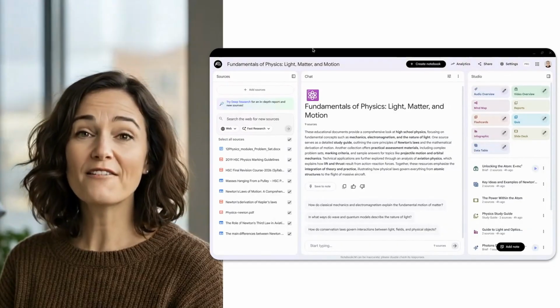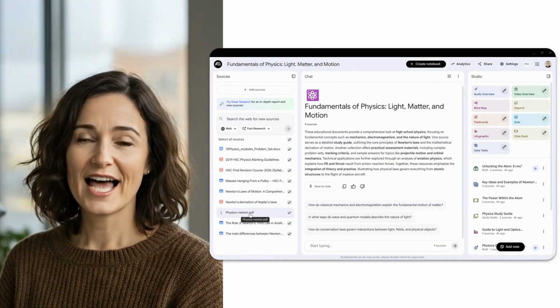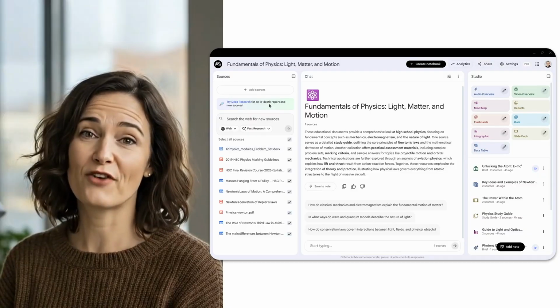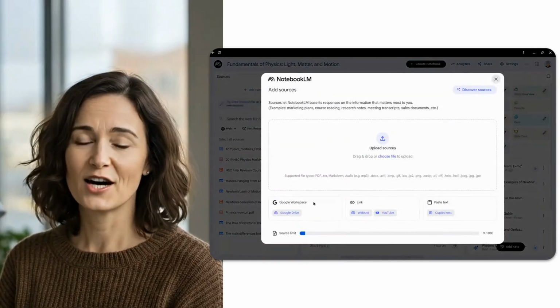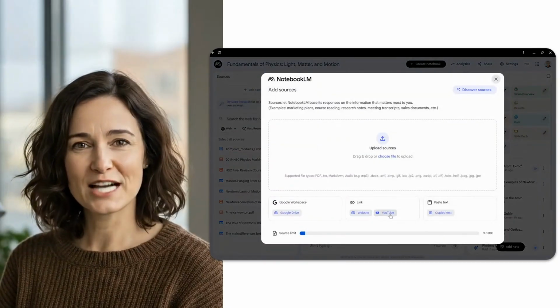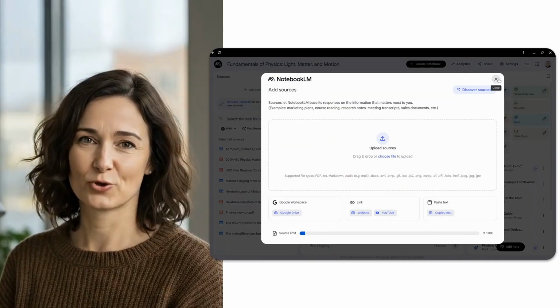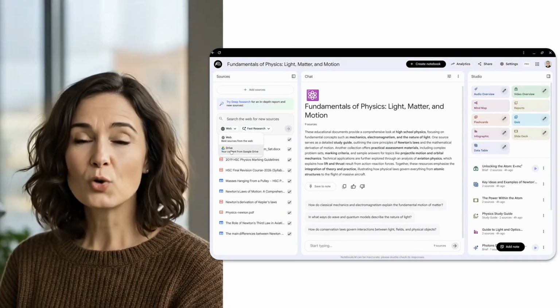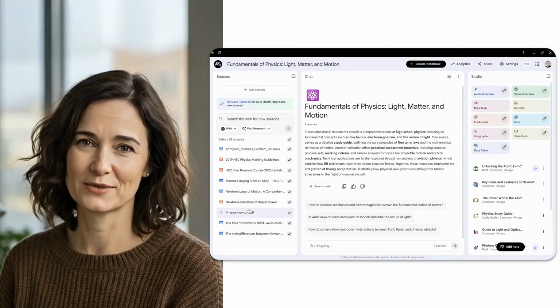As an example, I've uploaded an entire physics chapter here, as well as another curriculum document about physics. And you can also include lots of other file types, including Google Docs, website links, or even YouTube transcripts. If you don't already have the sources you need, NotebookLM can even help you find them with a built-in search tool, which is how I added most of these other documents and websites.